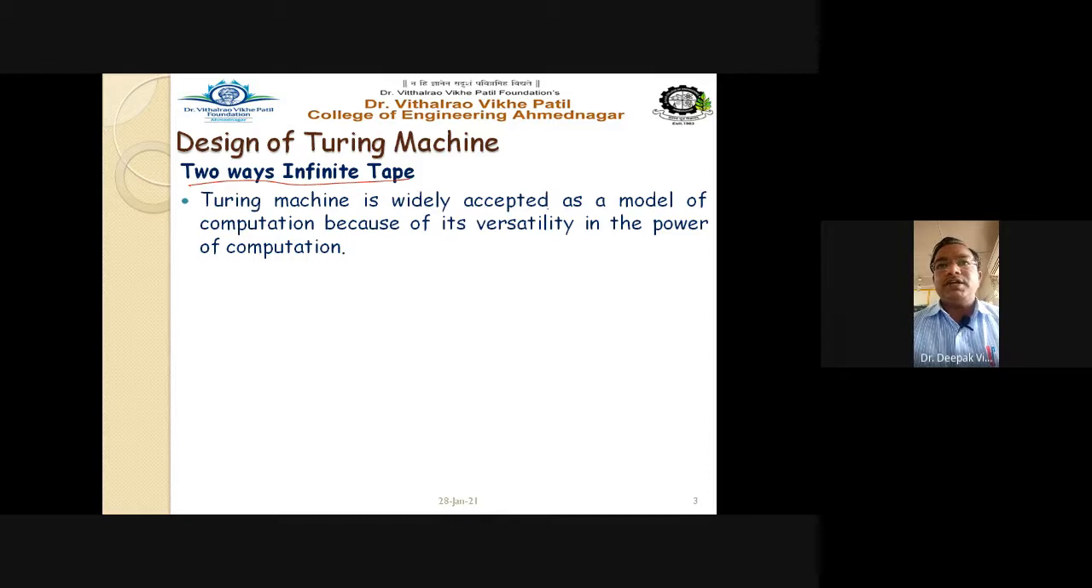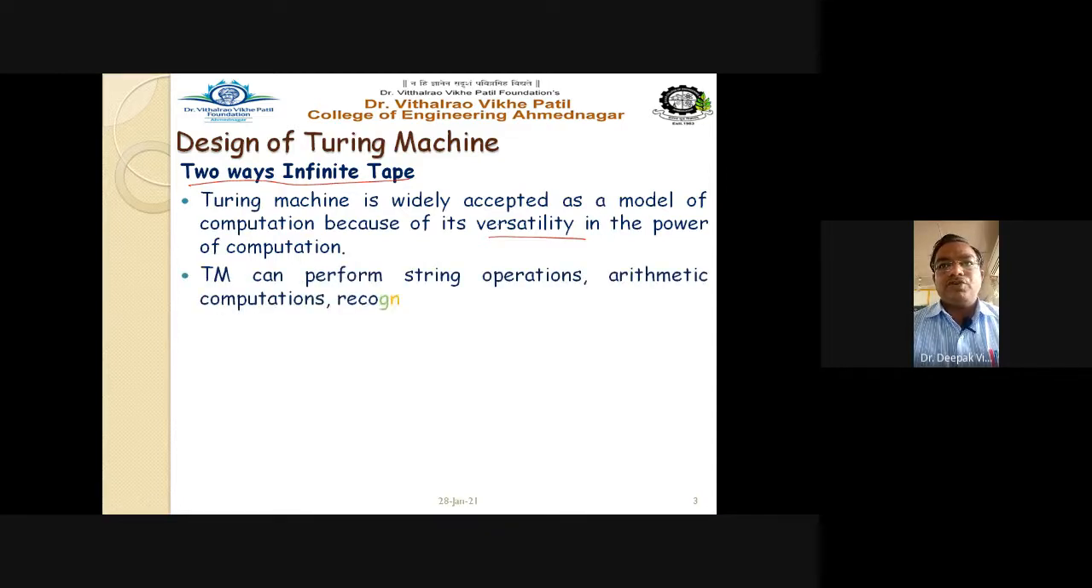Turing machine is widely accepted as a model of computation because of its versatility in the power of computation. Turing machine can perform string operations, arithmetic computations, and recognize languages, either regular or non-regular. Along with language recognition, it can perform string operations, meaning string concatenation, and you can find the length of the string. Different string operations are performed with the help of the Turing machine.